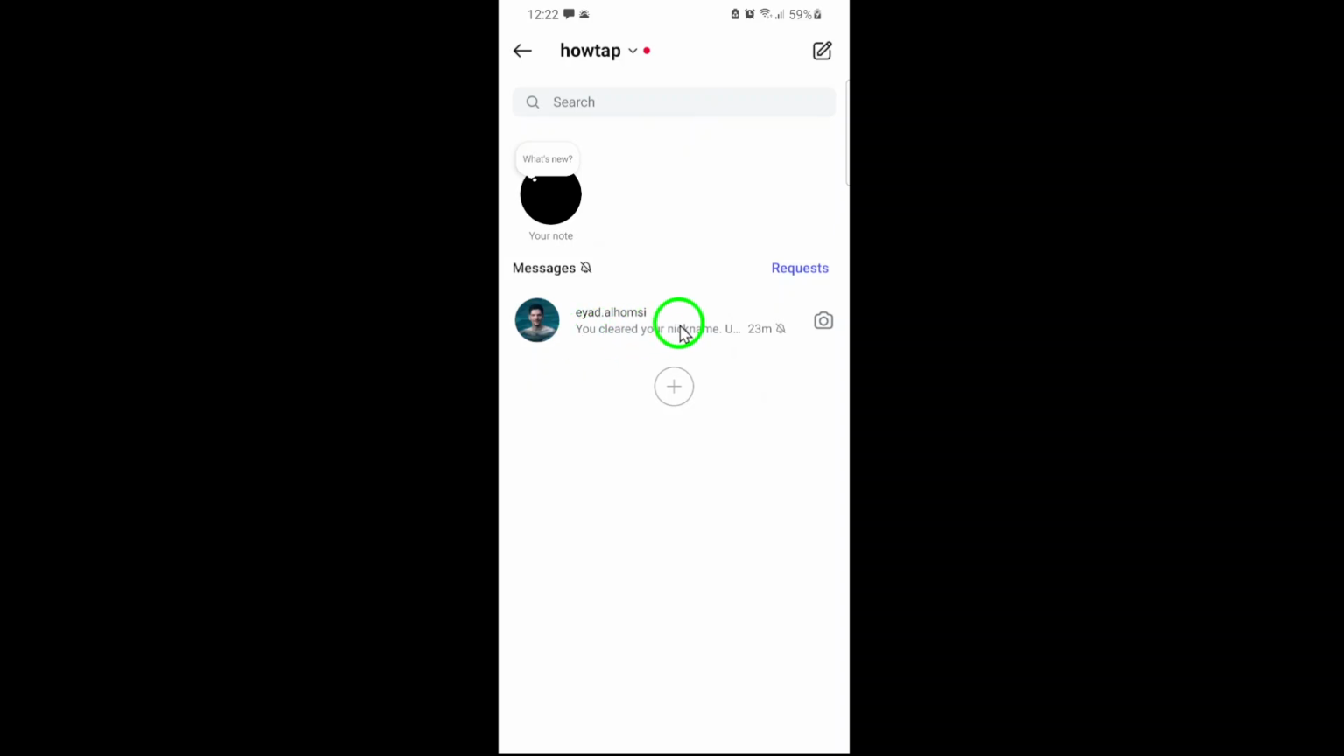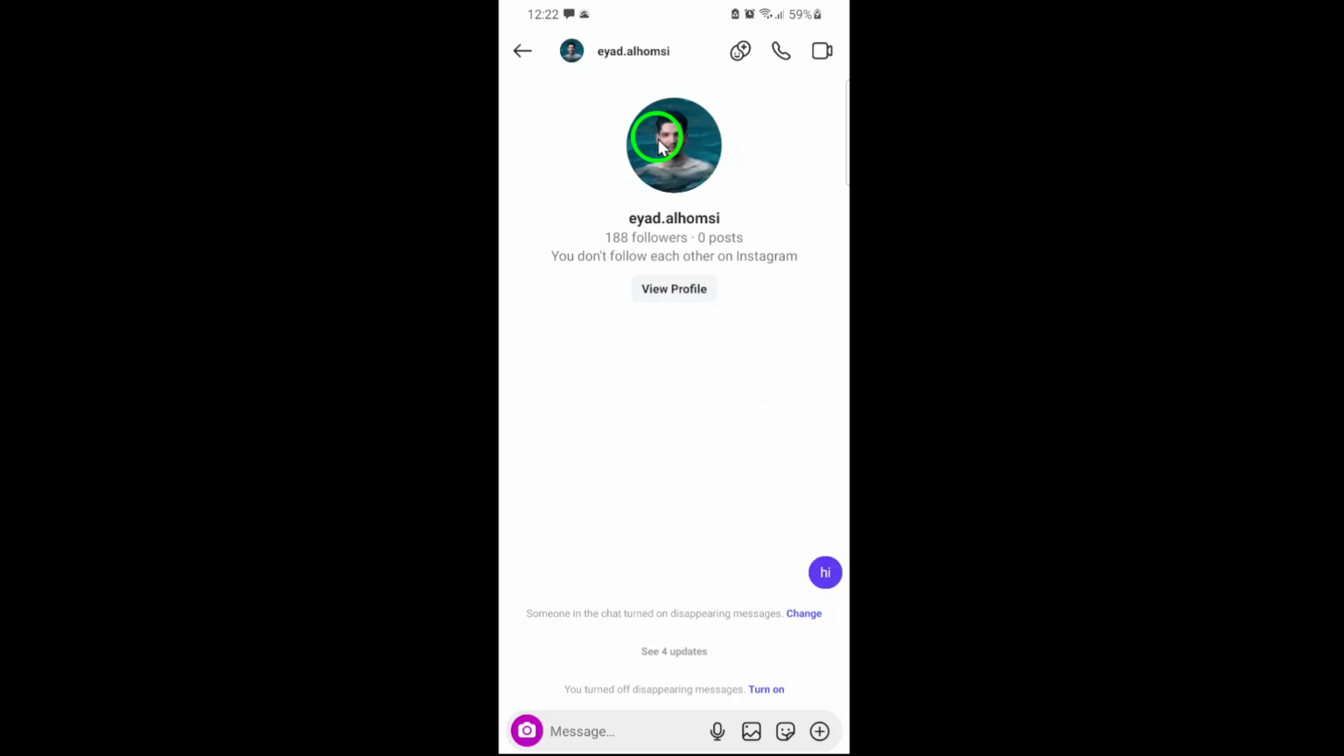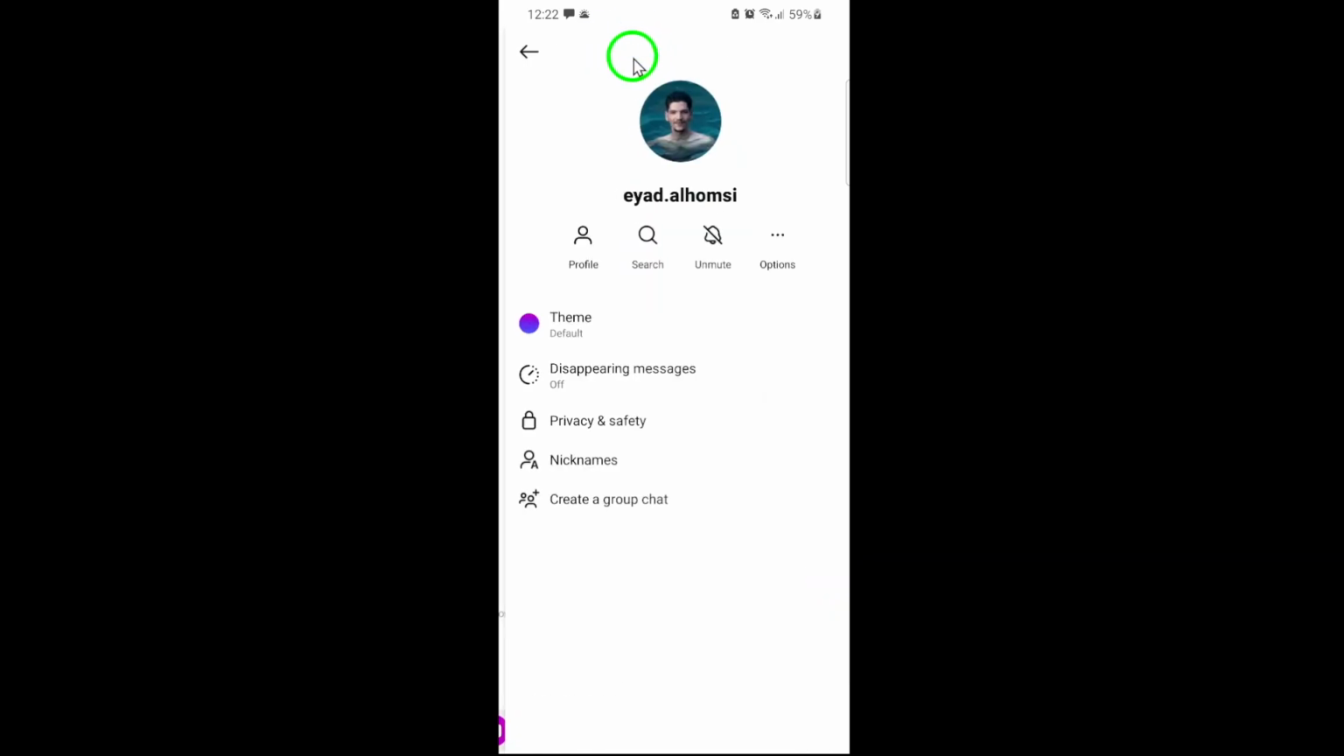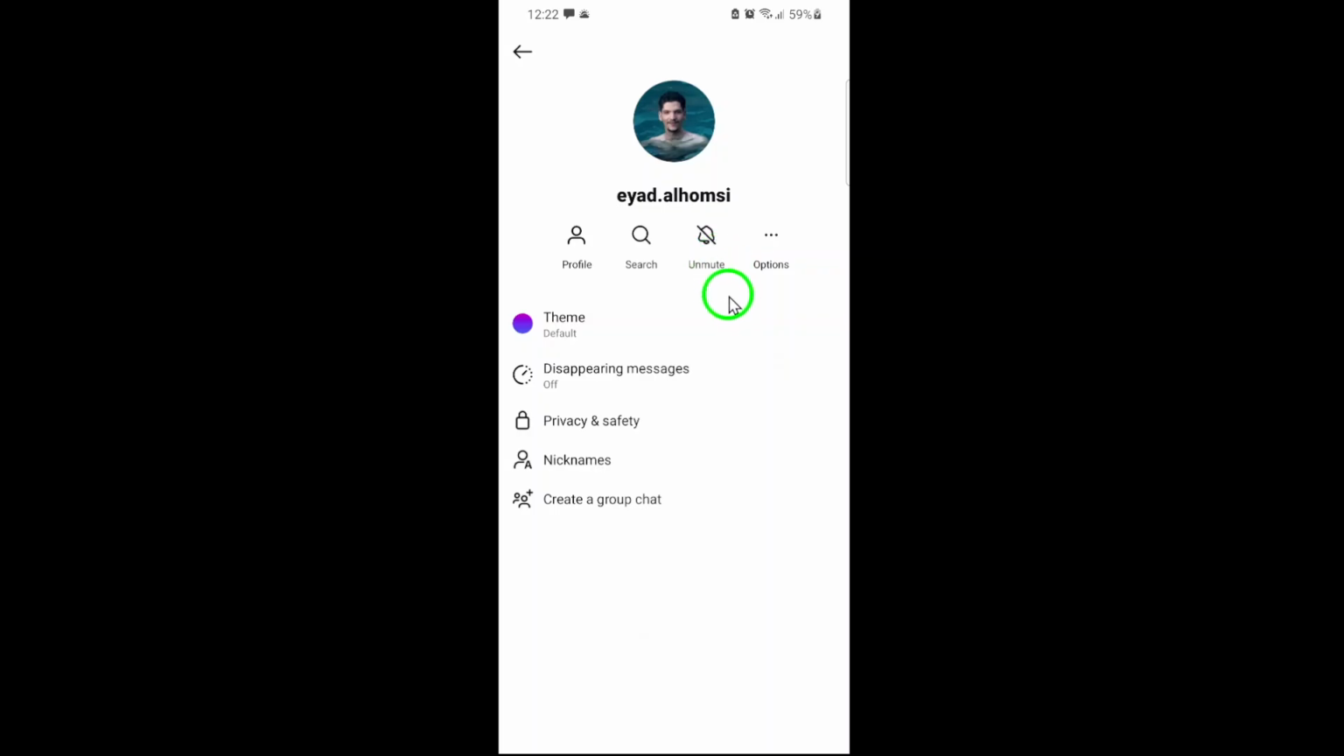Next, open the chat with the friend whose nickname you want to change. It can be anyone from your contacts list or recent conversations. Once the chat is open, look to the top of the screen where your friend's name or username is displayed. Tap on their name at the top. This will open the chat settings and show you various options related to that conversation.